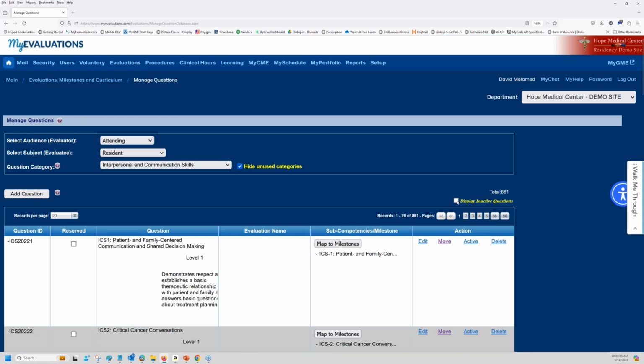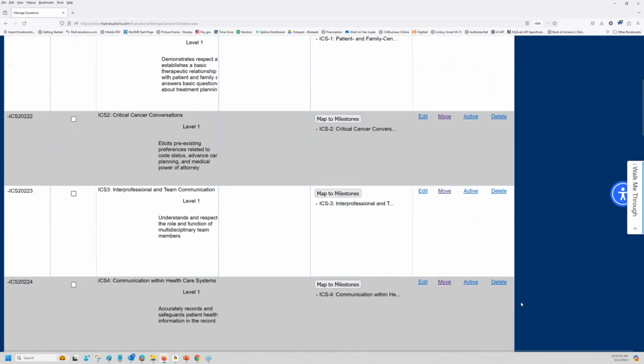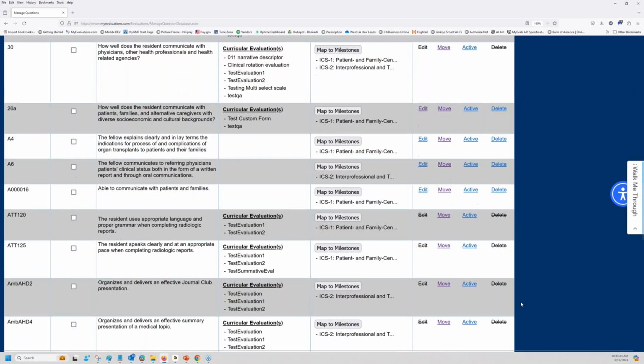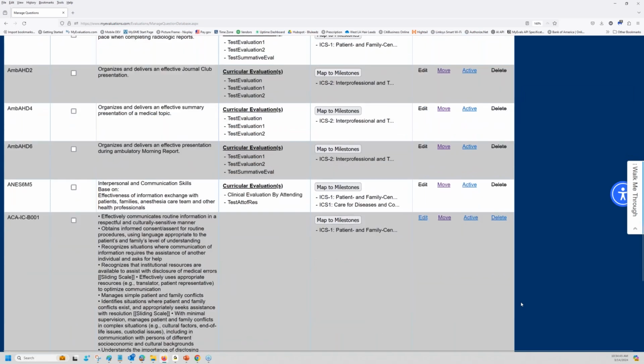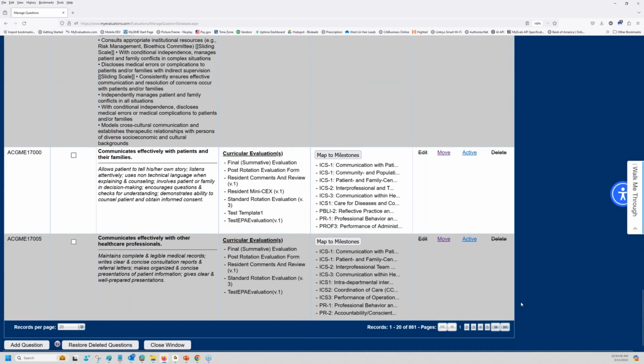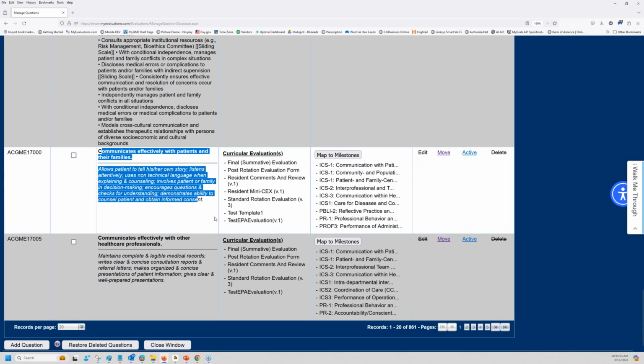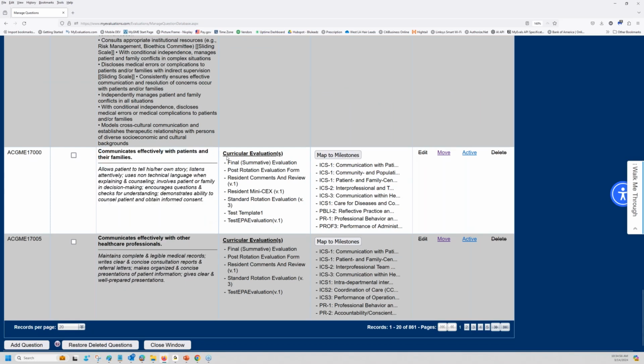I can click this option here just to display inactive questions that I want to review. And I can scroll through here and I can see all the various questions that are in my particular database. As I scroll down to the bottom, I can see the questions listed here. I can see that this question is being used in these particular evaluations. So I can see the name of each evaluation form that is using that particular question. And on the right-hand side, I can see the milestones that have been mapped to this question.